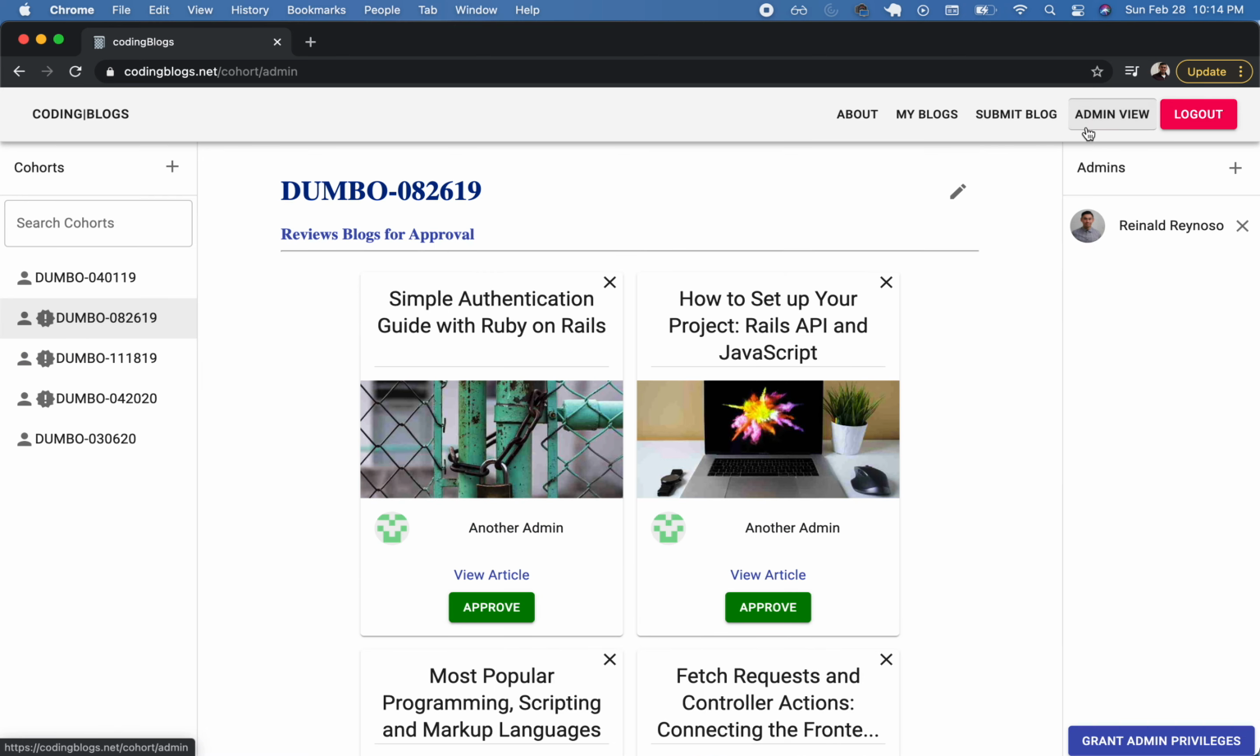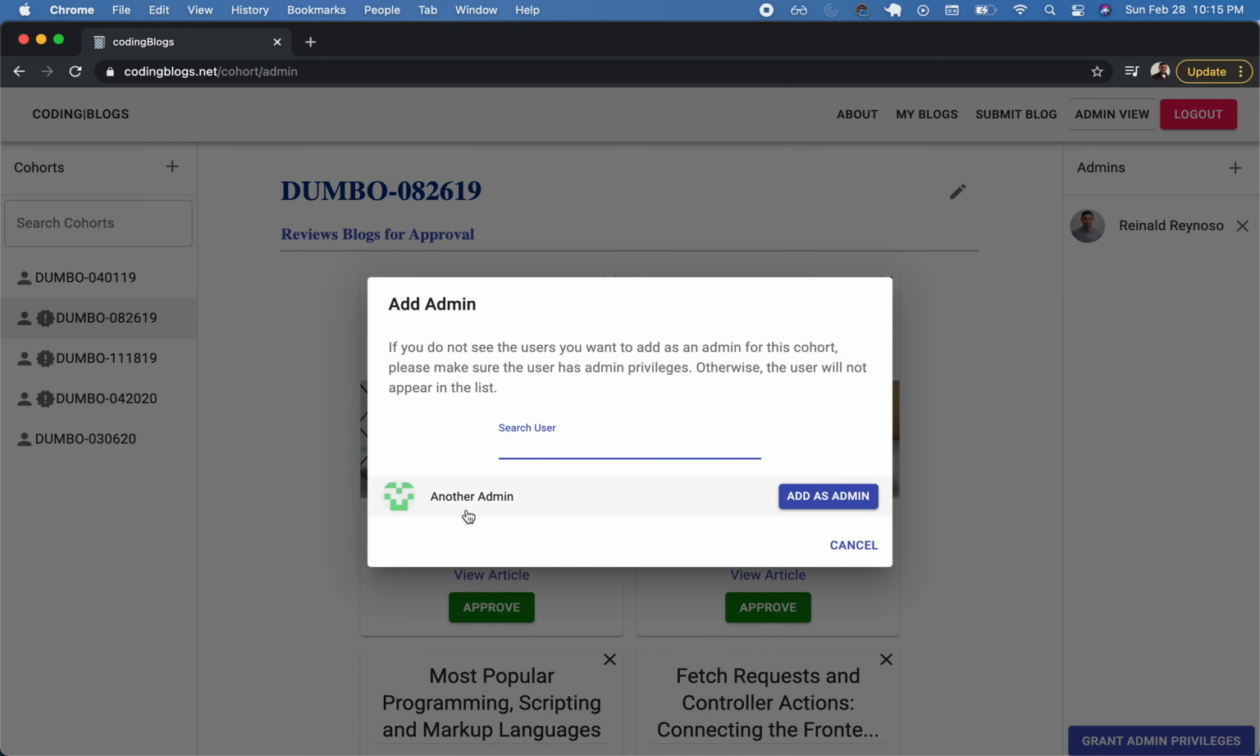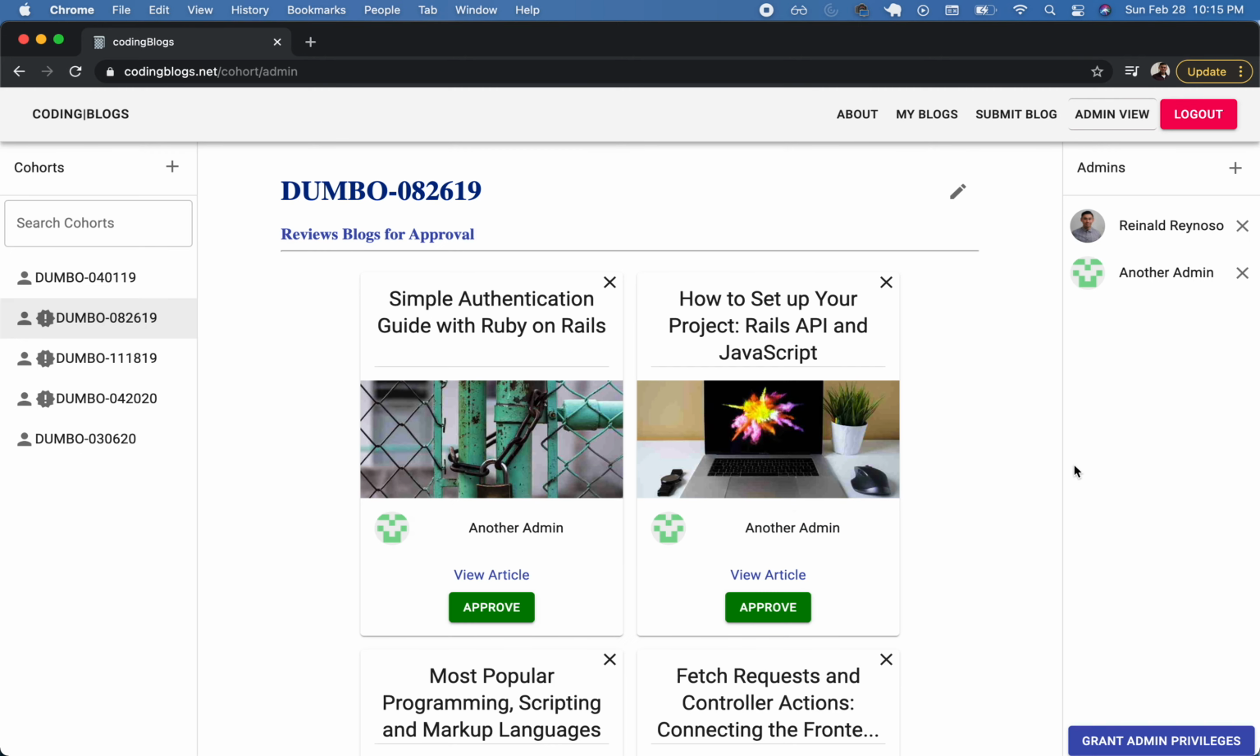So if we go back to admin view, now that another admin is still an admin, for the specific cohort 082619 Dumbo, we can add that other user as an admin if we wanted to. So now another admin technically has the right to approve blogs for that specific cohort, as well as removing and adding other users' admin privileges.